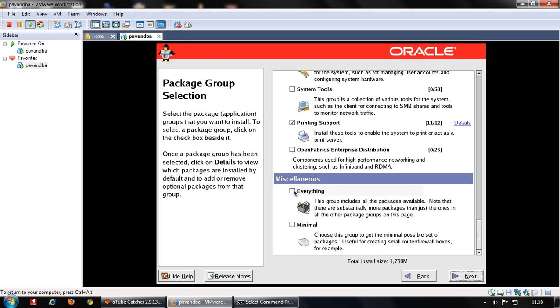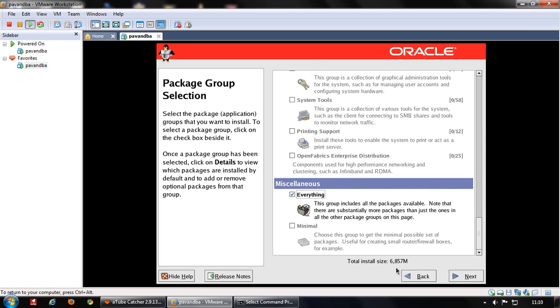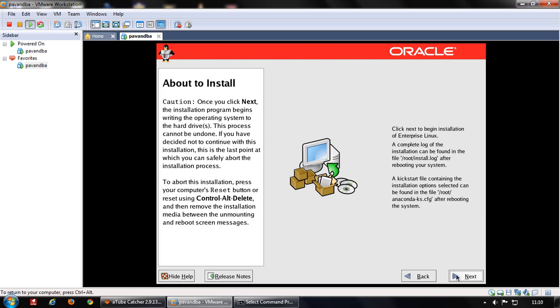And there is a difference when you click on this. Before selecting everything, you can see the size over here is just 1.7 GB, and when you click on everything, this size increases to approximately 6.8 GB. That means it is going to install all the required components or all the features of the Linux operating system, which is a better option to always choose. And then clicking on next. So this is the final screen, and once you click on next, it is going to start your installation.